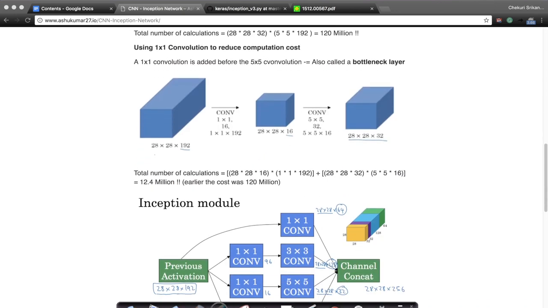But the advantage here is, now look at the number of computations that I need. How many outputs are here? 28, 28, 16. What is the size of each kernel? How many numbers do we need to compute in each kernel? 1 cross 1 cross 192. So this whole thing will finish this convolution.